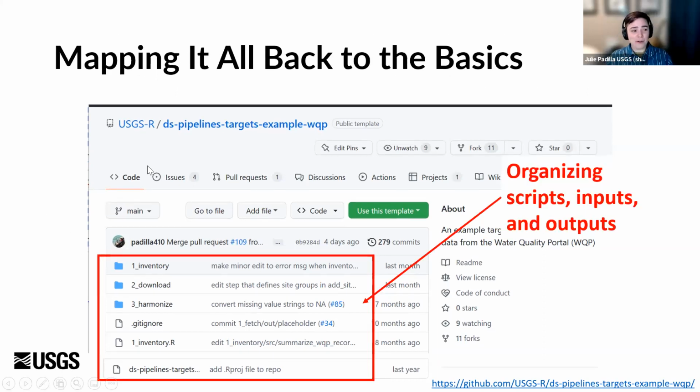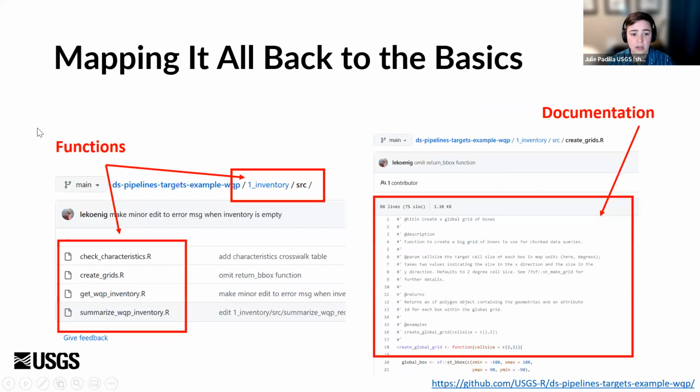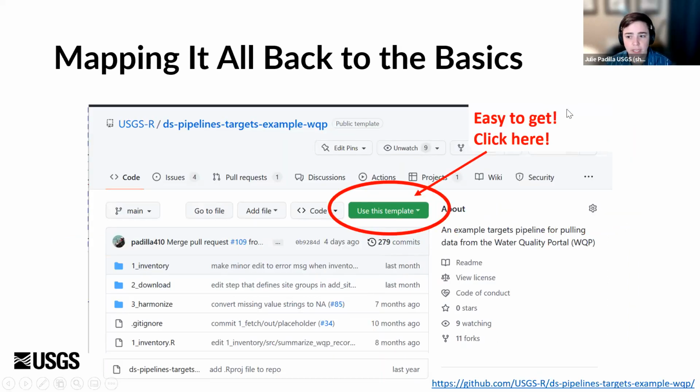Another benefit from my perspective is that we get to use this pipeline to show people all of those tiers of reproducibility. One of the things I'm really dedicated to at USGS is improving programming practices across the organization. So by having a really useful pipeline, it lets me demonstrate to people the importance of A, writing code, B, organizing it well, as you can see here, organized scripts, inputs and outputs. It also shows people, hey, it is valuable to write your code as functions and to write documentation for it. And then finally, again, people will use things if it's easy to get, and this is very easy to get.